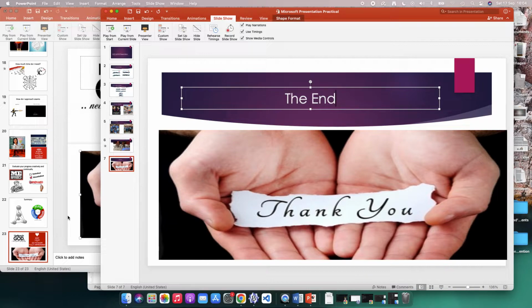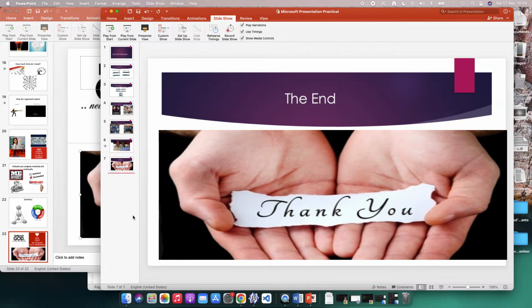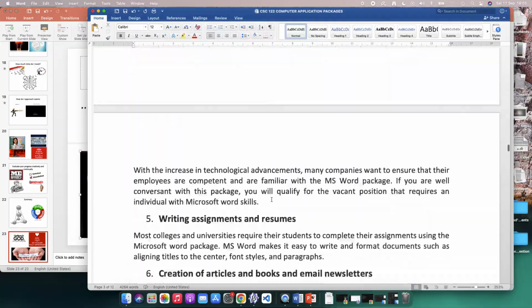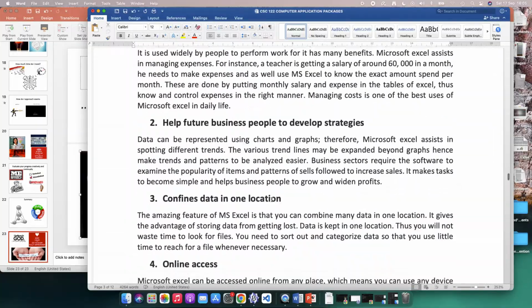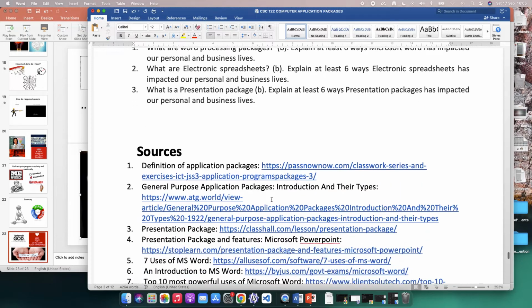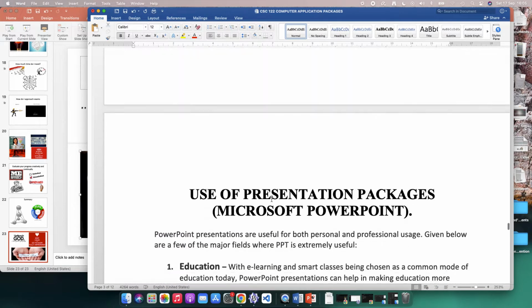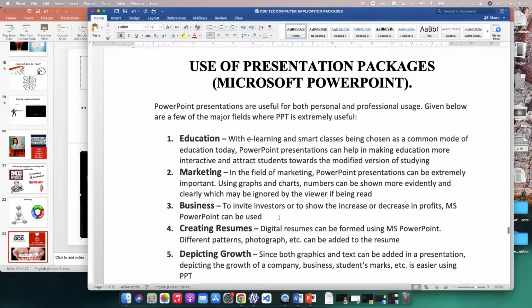But I hope I've been able to show you, using various examples, how you can prepare your presentation packages. Now, based on what I've said, you should be able to understand the uses of presentation packages, the uses of Microsoft Word, the uses of spreadsheets, Excel packages, the use of presentation packages. Let's start with presentation packages.